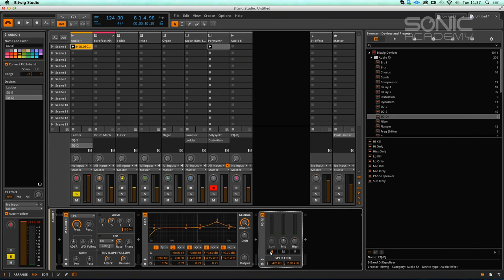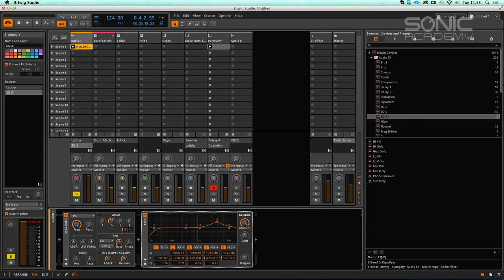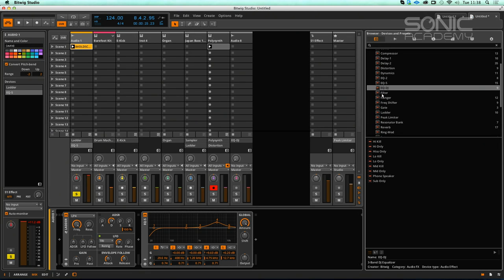This is just like a DJ EQ, so cuts. And can you change the frequency of this? Yeah. So pretty nice. We've looked at the filter.